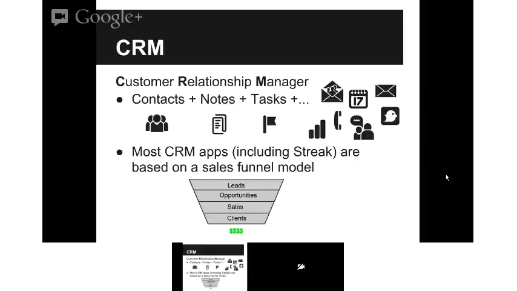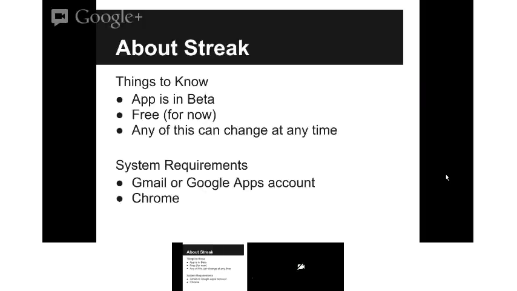Most CRM apps, including Streak, are kind of based on a sales funnel model. So if you're not familiar, I did a little illustration here just to show. Typically, a sale follows a certain funnel model where it starts out being a lead, and then maybe you qualify it and it's an opportunity, then it turns into a sale, then it turns into a client, or some variation on that. So Streak follows the same model. So that's just kind of covering the basics here.